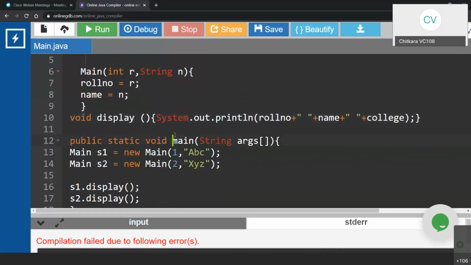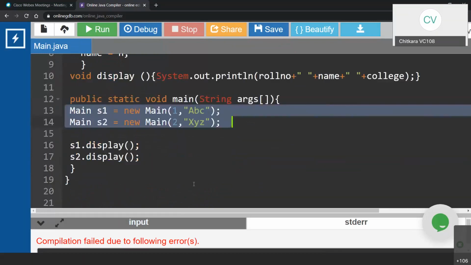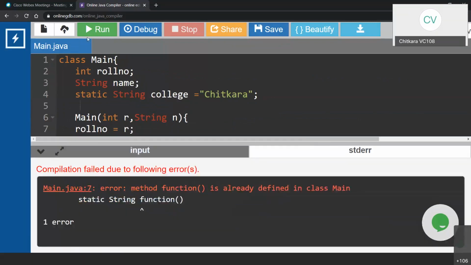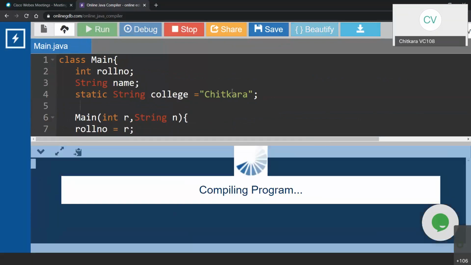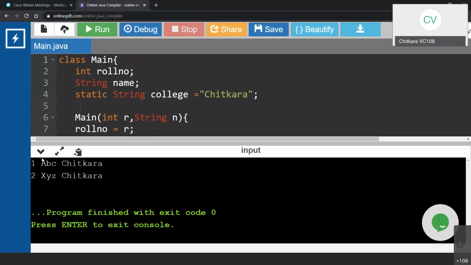There is a main in which we are creating two objects S1, S2 with 1 ABC, 2 XYZ. When I say S1 dot display and S2 dot display, it should display roll number, name, and college. Okay, so let's run this. So when I run this, what will happen? Straightforward, you will get 1 ABC Chitkara, 2 XYZ Chitkara.